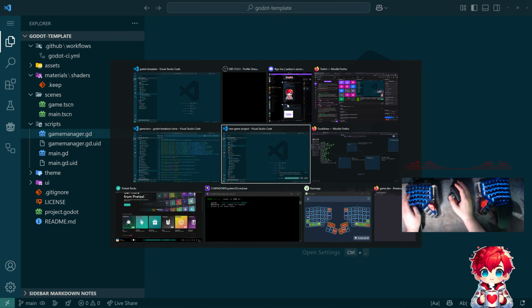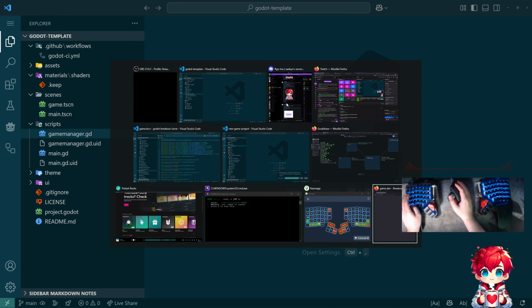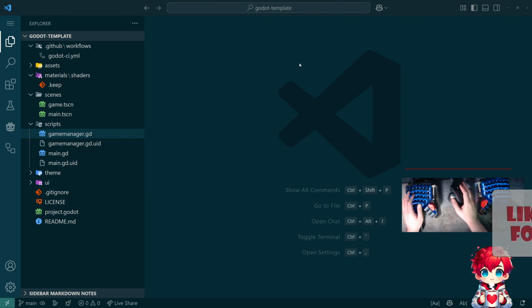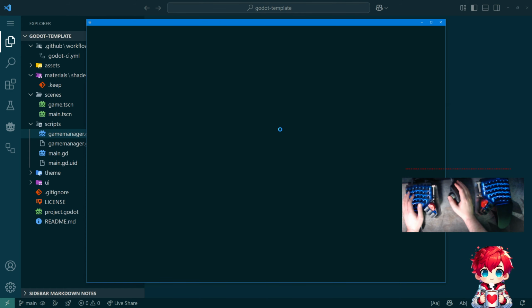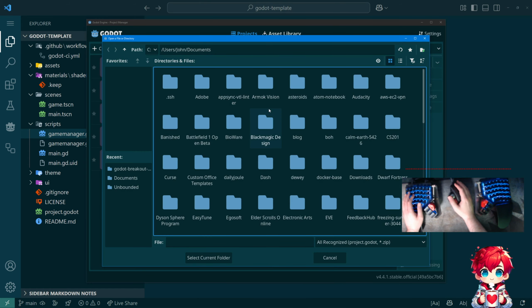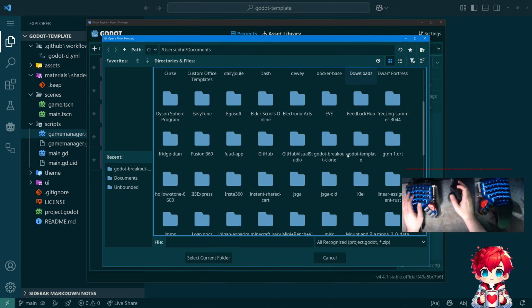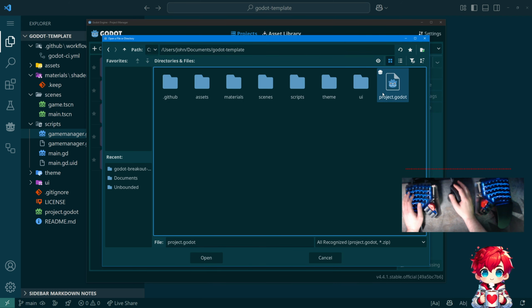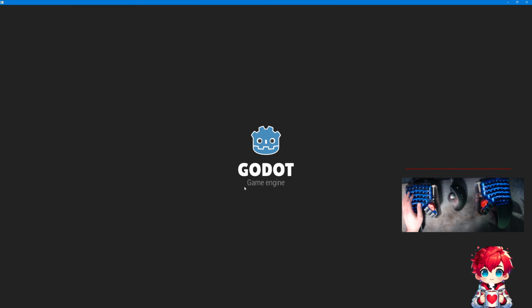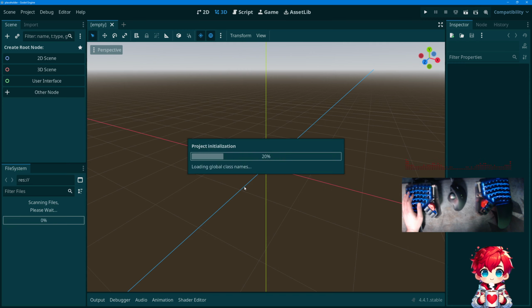So now what I need to do is open Godot. I have too many windows. Okay, Godot. There we go. We are going to import this project. And let's see how this goes.